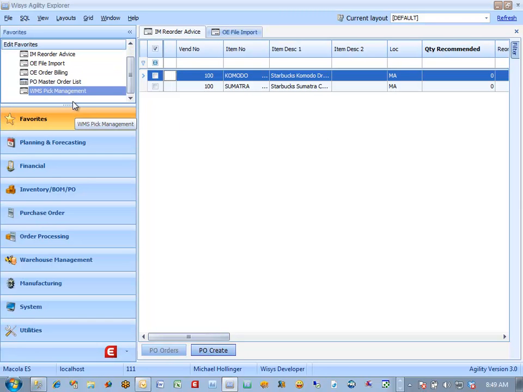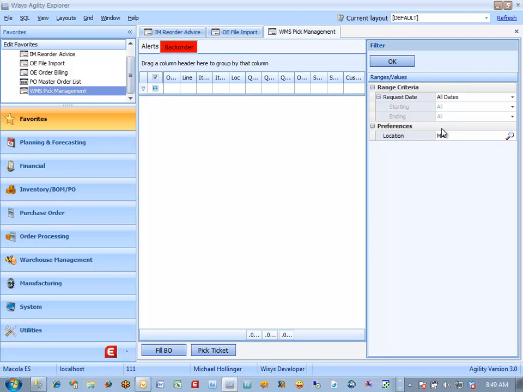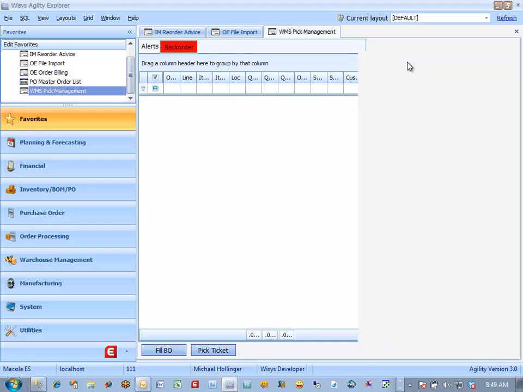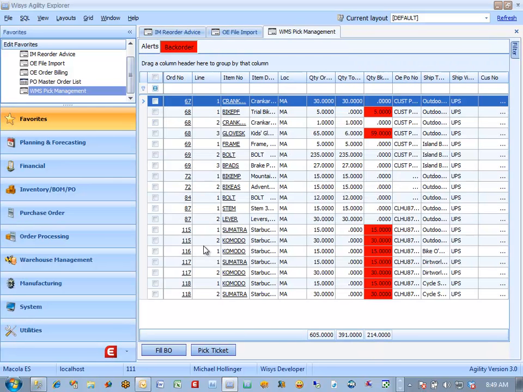Okay, now as a pick manager, I may want to go to WMS Pick Management, and we can go look at all of our request dates out there and see what we got coming down the pipeline.